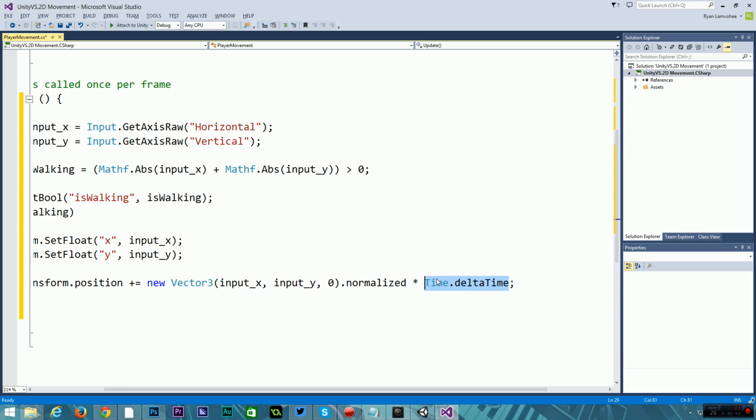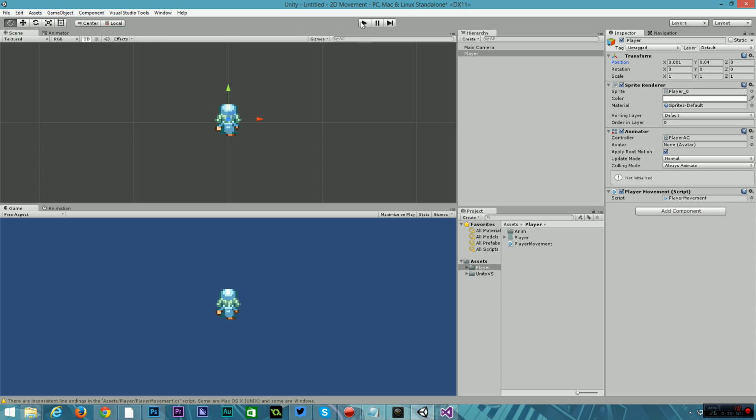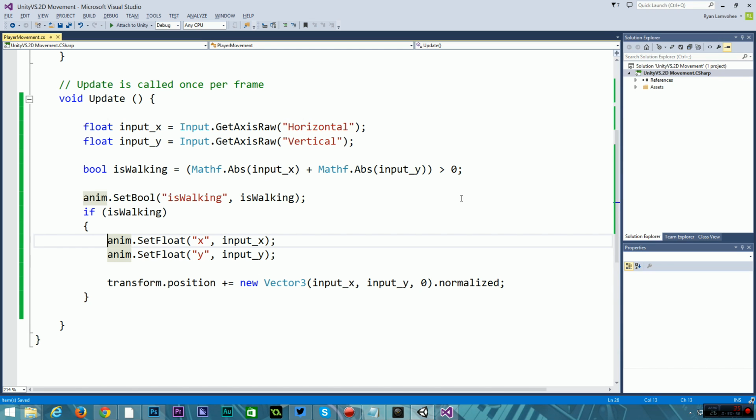If we didn't do this, we would be moving at a ridiculous speed, and I can demonstrate what that speed is simply by leaving this as it is, going back to Unity and pressing play. There we go. And if I move, you see our player is just gone. That's because we're not moving relative to the speed of the game. We're just moving as fast as the player presses. We're moving like infinite times per frame. So we need to multiply this by time.delta time, which basically is the time between each frame.